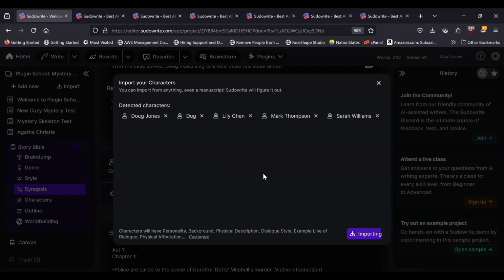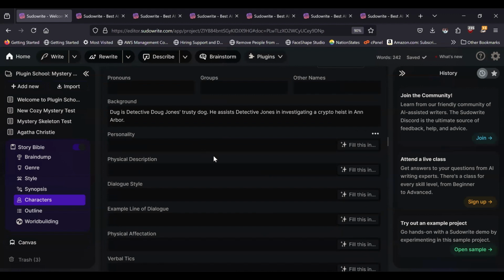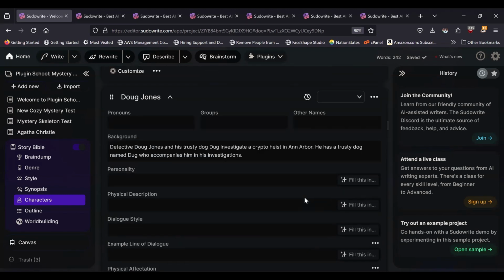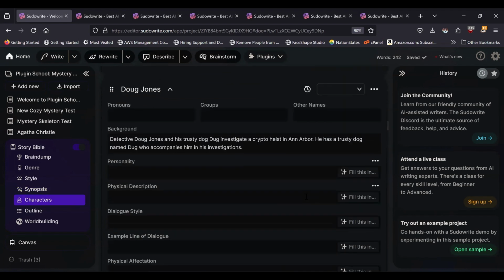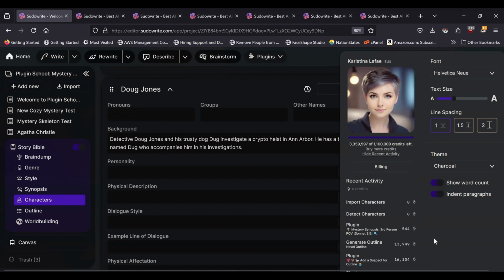It's thinking a little longer than I thought it would for that short amount of text, but okay, it did not fill in the additional information, but we're not going to worry about that right now. I suppose I could have fed it the entire text and gotten more. Yep, and that was on me. But also just to show you, detecting and importing characters cost you 0 credits. So, thank you, Sudowrite. Huzzah.